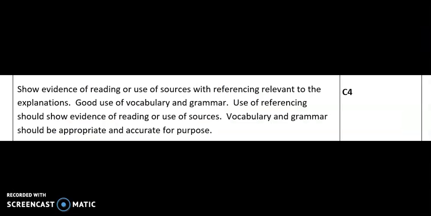Once again, we mustn't forget that each of the pieces of assignments that you're submitting, it is a requirement that you have references. So this is just to make sure that you remember why you're doing that reference checking. Obviously, it develops your personal development and your writing skills and your research skills, but it is also a requirement. So it says show evidence of reading or use of sources with referencing relevant to the explanations. Good use of vocabulary and grammar. Use of referencing should show evidence of reading or use of sources. Vocabulary and grammar should be appropriate and accurate for the purpose. So you need to ensure that you are providing the references as and when they have been suggested within your assignment support pack.